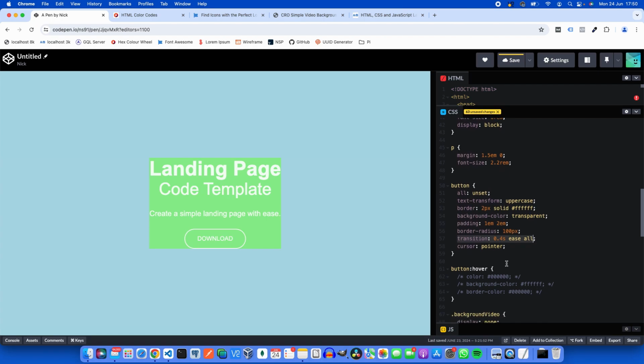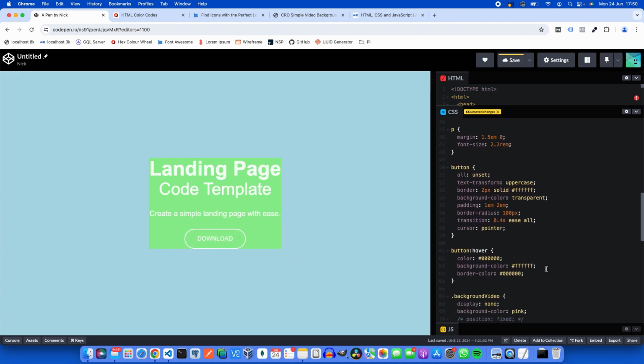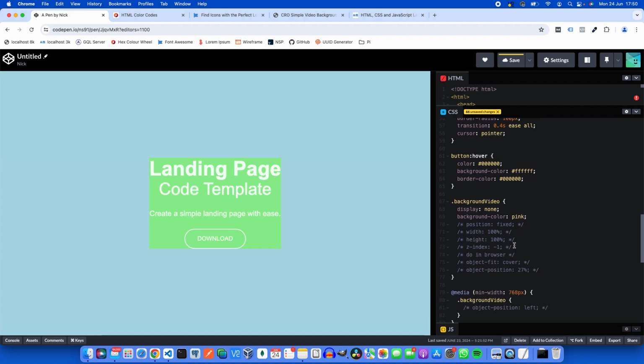So I also want to show you when we hover over it, we want to change the color to black, we want to change the background color to white, and the border color to black. So by hovering over it, we can just see it's applying some basic styles. So that is basically most of it.